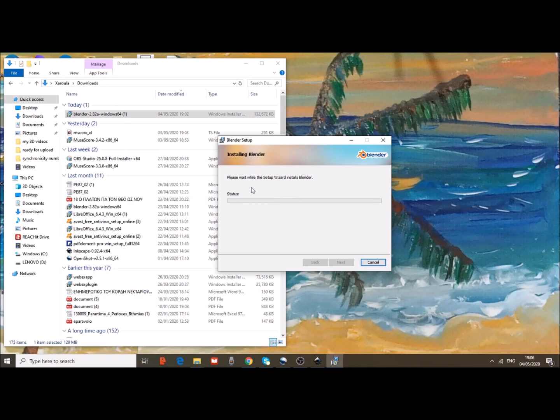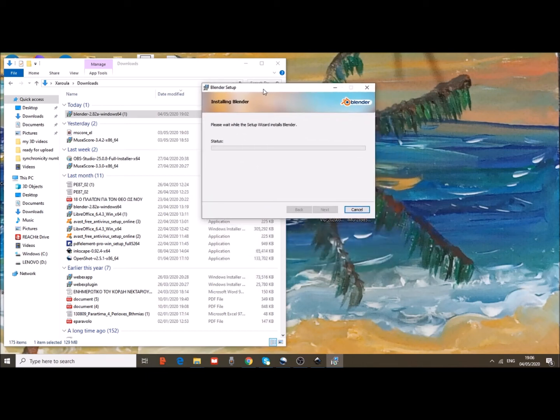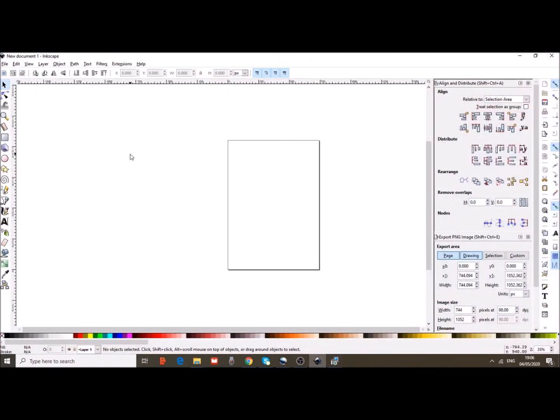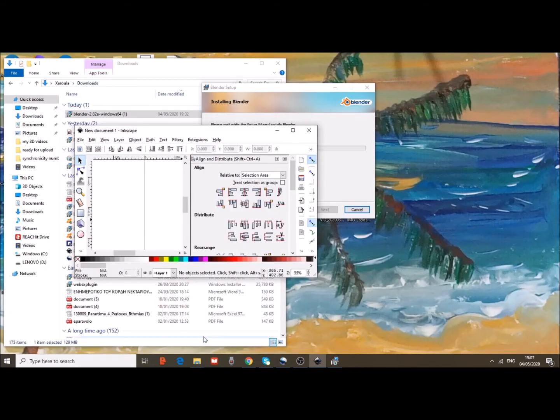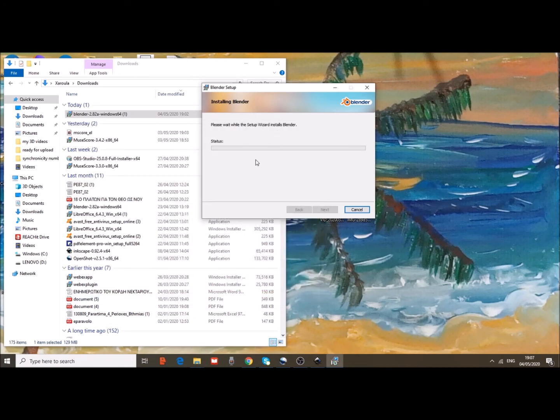Well, as long as we wait here for the Blender setup to install Blender, I will show you the Inkscape that is already open. This is the vector graphic software with this icon. Here you can design many things. You can make logos, you can make graphics, you can make fantastic things. Now I'm not going to show you any tutorial about Inkscape, I just show you which is the software that is in perfect combination with Blender and with Openshot video editor. That's it, I will leave it for the moment.